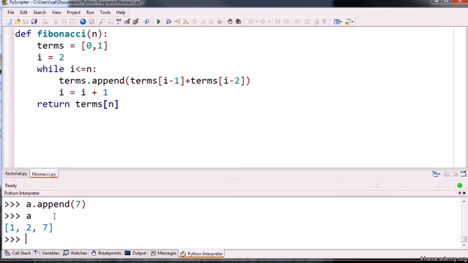If I want to refer to the elements here, A of 0 should be the first element. For the third element, I just put the 2 in the brackets, and it should give me the 7. So that's exactly what I'm doing over here. I'm saying terms of I minus 1. So we're going to add a new term over here.